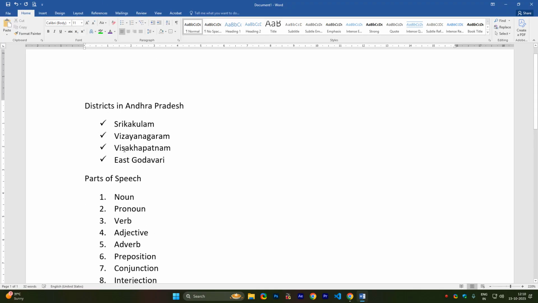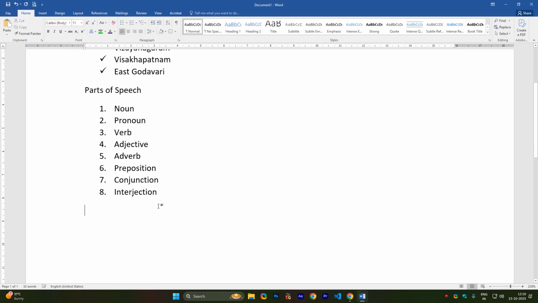Like this, we can give these bullets or numbering. In so many cases, for example if you want to write down the continents.